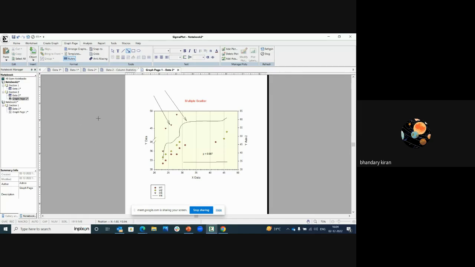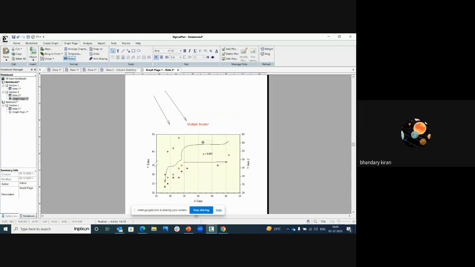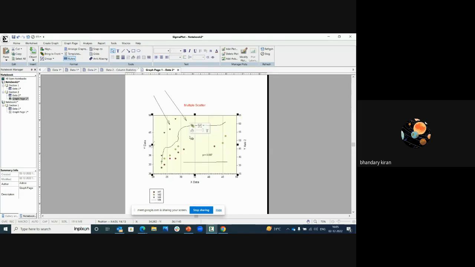I want to make this graph as a single image. Is it possible? Yes, that is also possible. Now this graph is not a single image. If you move this graph, the external tools which I added are not moving with the plot. So I want to make this graph as a single image. How to do that?